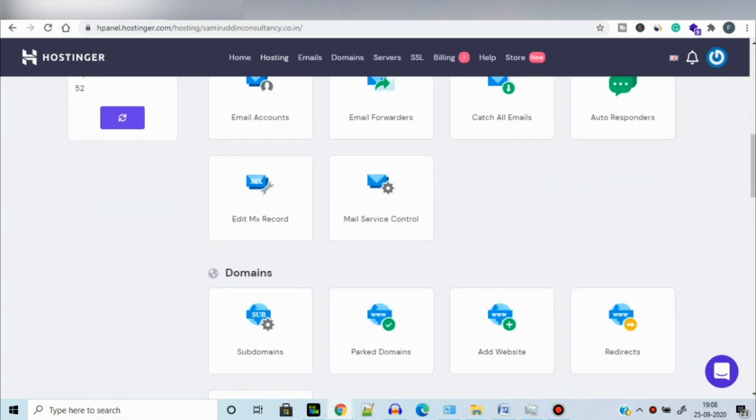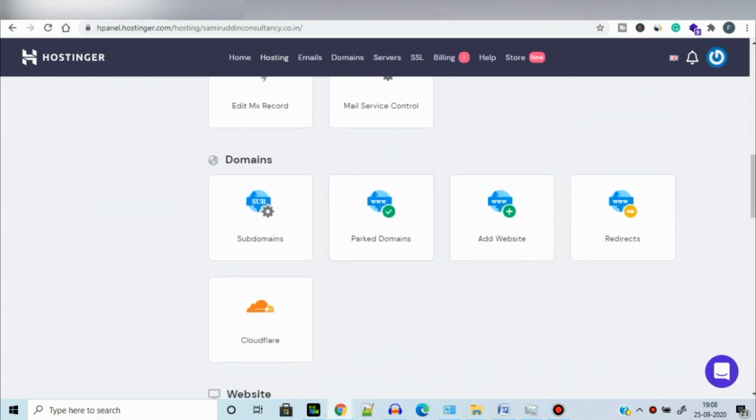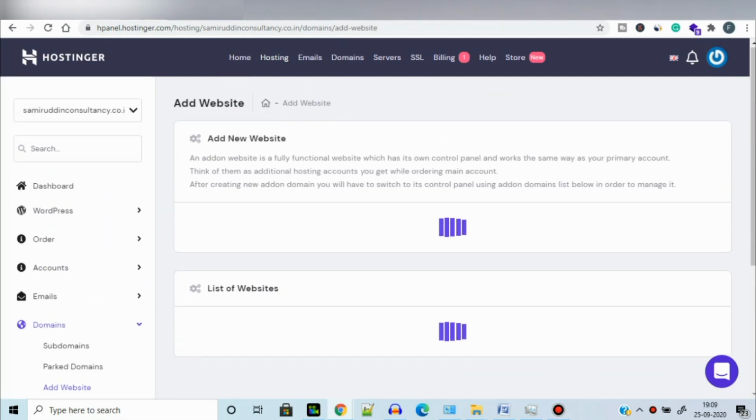Now let's see the domain section. This is the main section. From here, you can add your new domain by clicking on add website.